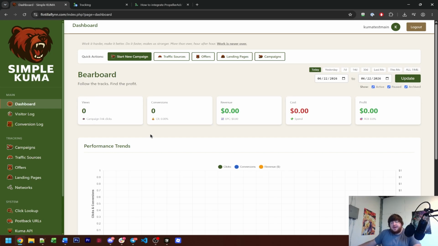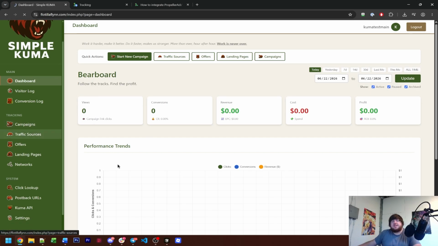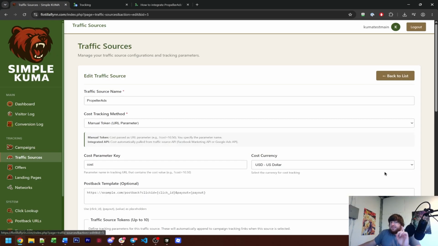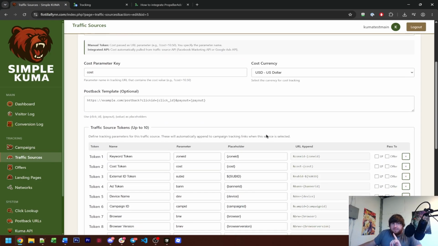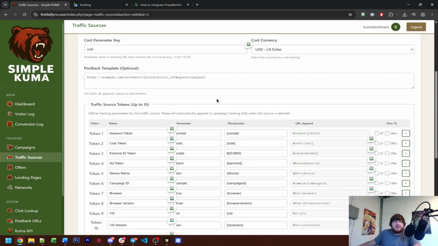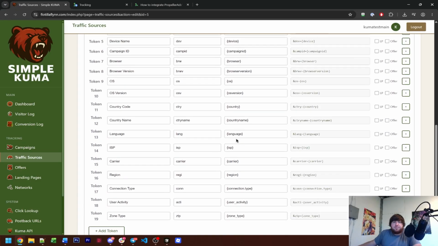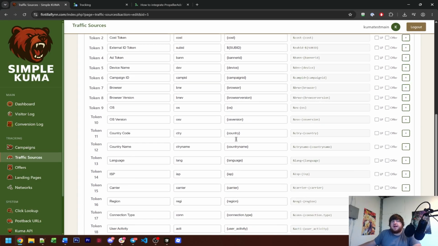The first thing you're going to want to do in here is, normally you'd get set up in traffic sources, but you're going to notice that for Propeller, we already have one. There are some things to note in here very specific to Propeller. I'm not going to use this postback template in here. I'm actually going to show you where to set it in another place. But these are the tokens that I have preset in Kuma for Propellerads, okay?